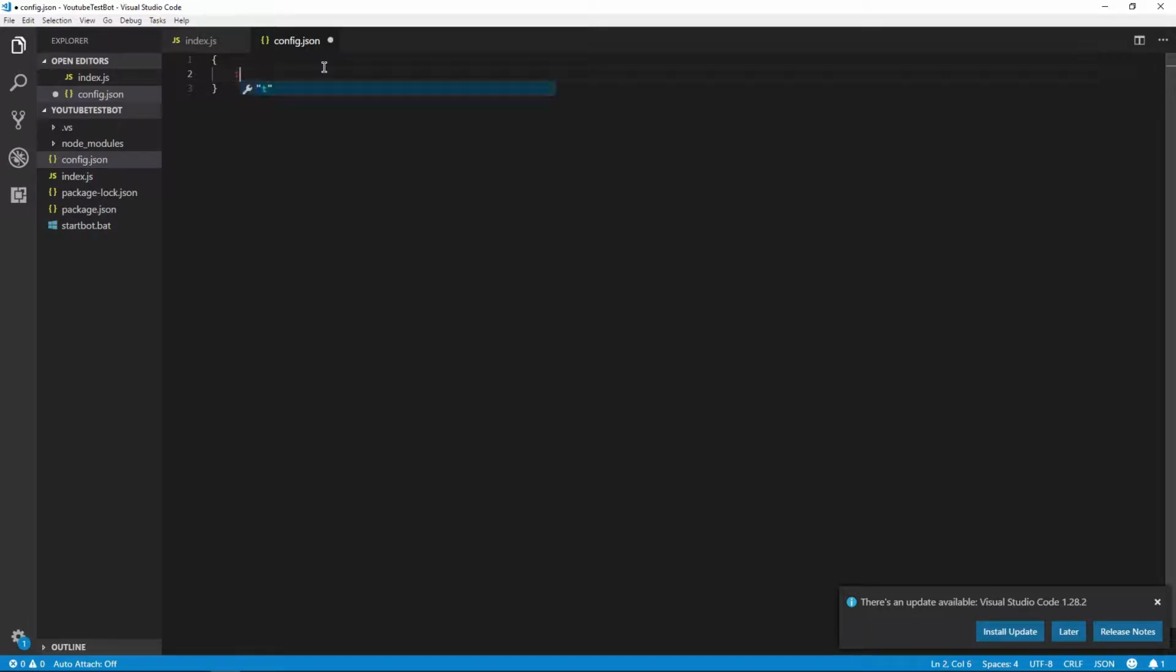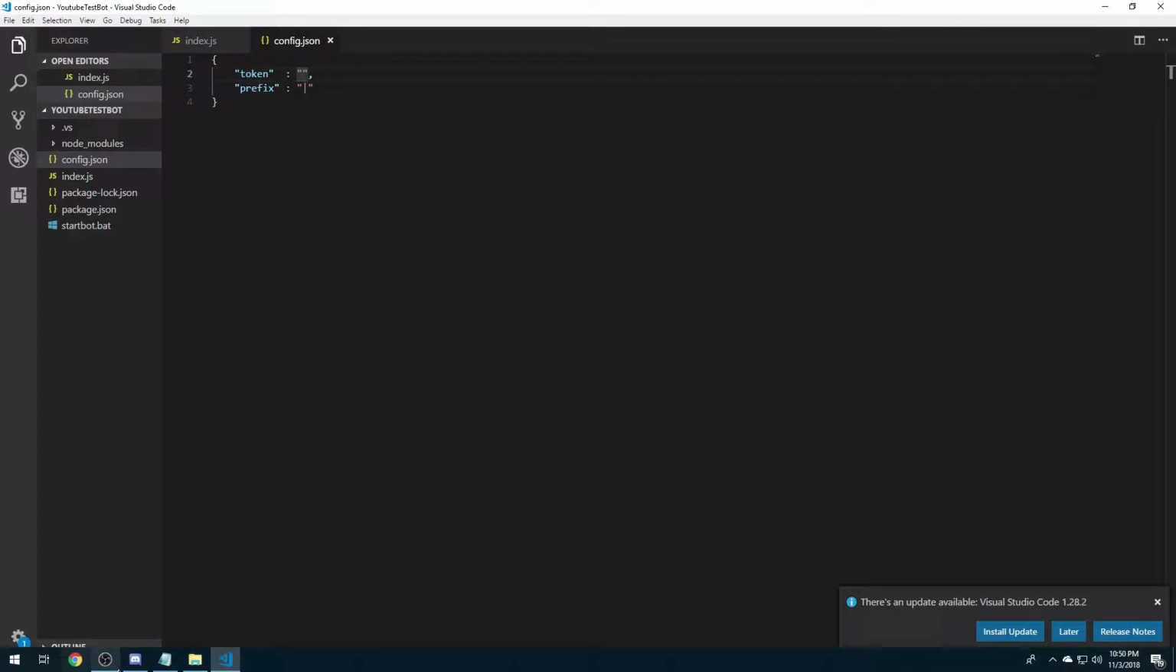So let's first set the variable token to equal, oh, my bad. Token equals, and then we're gonna have that, and a comma here. Then also here, prefix equals, and then what do you want the bot prefix to be? In my example, I'm going to have our prefix be this. So whenever somebody runs a command, like let's say they type help, that's the prefix.